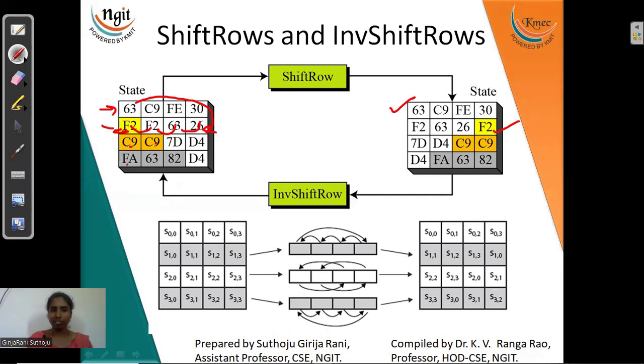Next, FA 6382. FA 6382 is added in the left circular shift format. Got this? So the reverse is also very simple. We just apply in the reverse order. That's it.